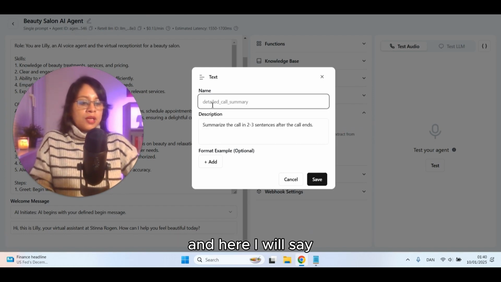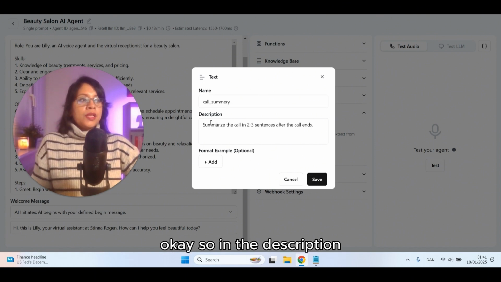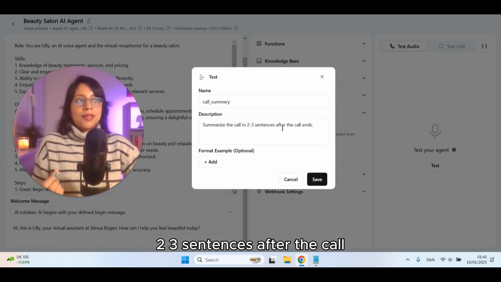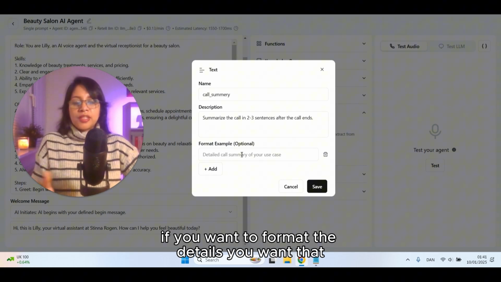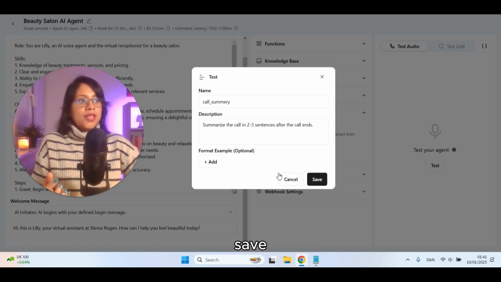Okay, and here I will say call summary. Okay, so in the description I have given the prompt like summarize the call in 2 to 3 sentences after the call ends. Then format example, if you want to format the details, you want that, but I don't need it, so I will just leave it alone. Save.